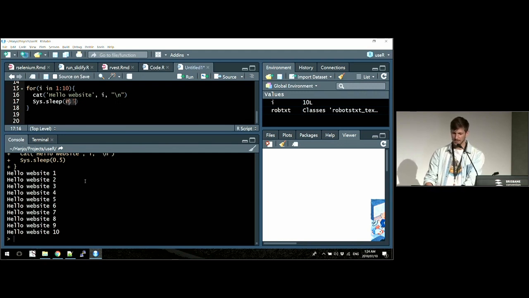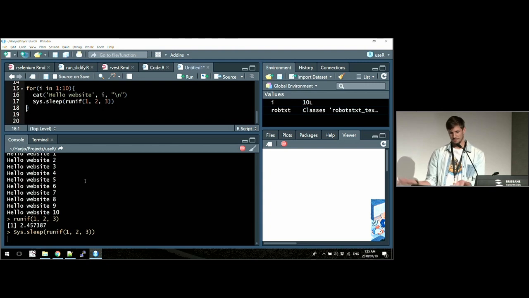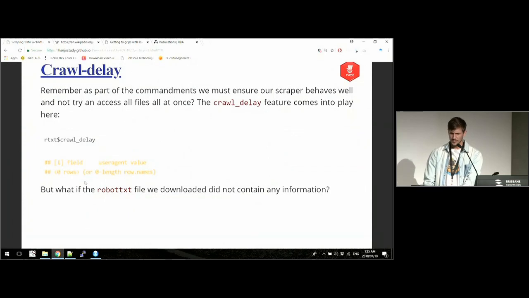Exactly. So what we're going to do is use runif. Give me one between 2 and 3. Okay, so uniform, and now we're going to sleep. I don't know for how long, but now you're starting to be a little bit more disrespectful. You're not coming in at a constant time frame, and that's the basic fundamentals of how you would go about iterating over websites and how crawl delay is actually implemented.